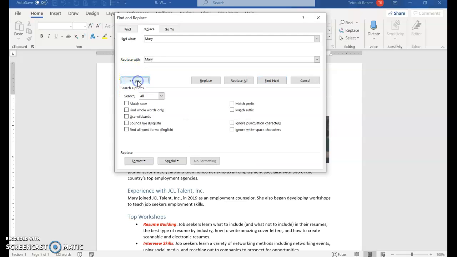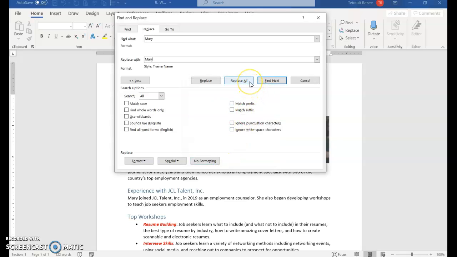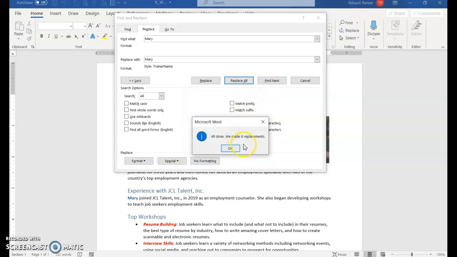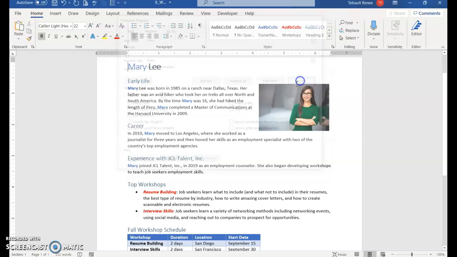So choose More, and then under Format choose Style, and you're looking for Trainer Name, and then click OK, and you can see it's the bold, the color is the style 5. You'll see what's happening here. Then you'll click OK, and then Replace All, 6 of them, and then click OK. And then you can close out of here, and this is a save and upload. Thank you.